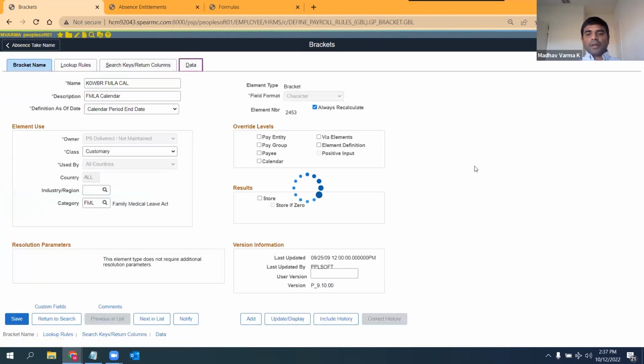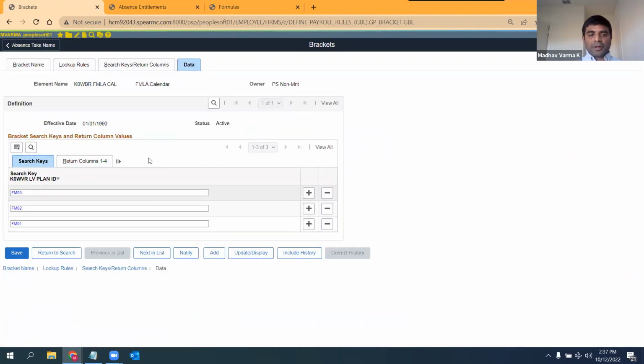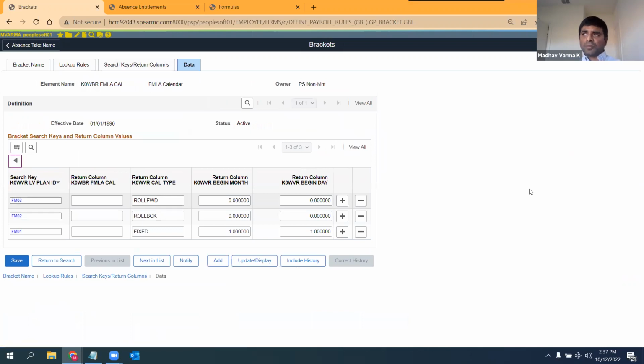So in the old days, if you used base benefits, you would go to base benefits, enroll an employee, and give FM01 or FM02 or FMLA. This employee has to fall into the FMLA leave. Here it's a very simple process. All you have to do is, during the configuration, give some code name, and then the system will take care of it from there.